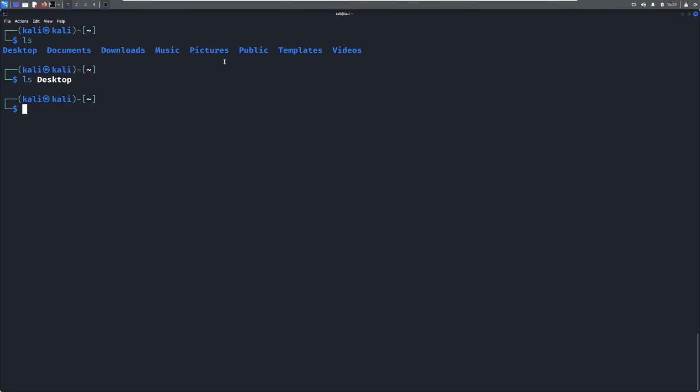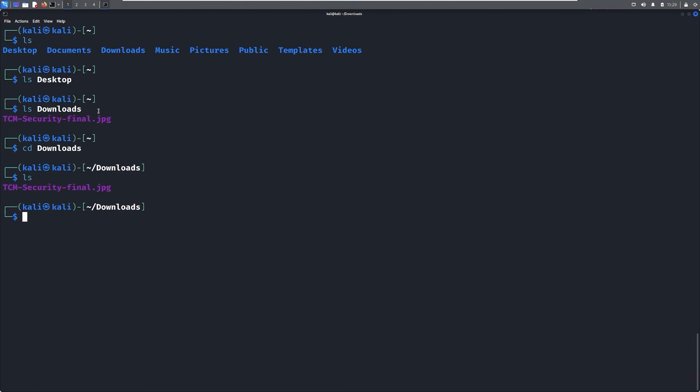There's nothing in there. I do have something in the Downloads folder just because I changed my picture. I put our TCM Security logo in there. So I have that in the Downloads folder, but it's completely normal not to have anything in your Desktop or Downloads when you first install Kali. And again, we can achieve the same thing by cding into Downloads and then hitting ls. You have the same object here as you saw before, except we're just now in that folder. So you have to declare the folder or be within the folder to see the contents.